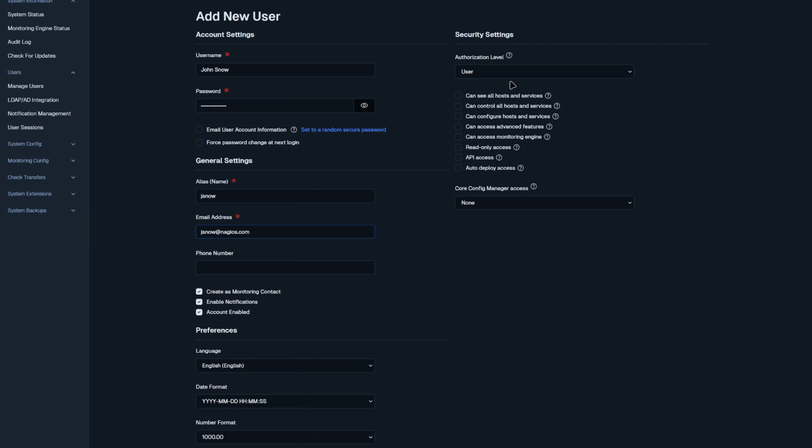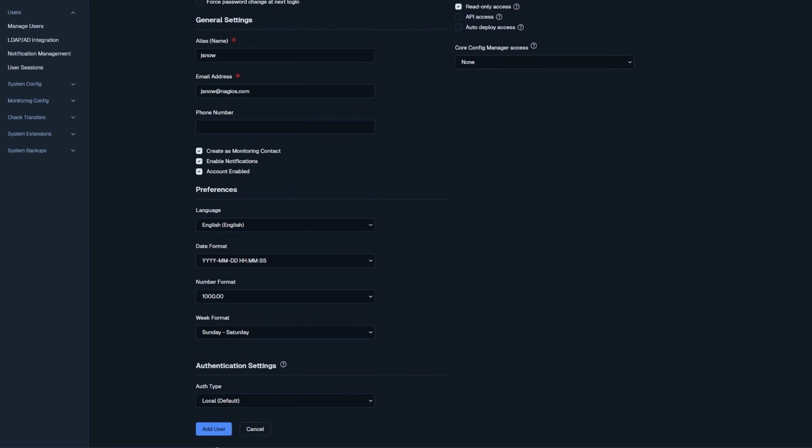Now, let's say John Snow is going to be a restricted user that can only see monitoring data. They can't actually modify anything within the core config manager. They can't have API access, and they won't be able to do any of that. It'll just be a simple read-only. Since this user will be a read-only access, we'll click this read-only icon here. As I mentioned before, they won't be able to change anything. They won't be able to add hosts. They won't be able to modify them or do anything. They'll just be able to simply view it. And then they'll also not be able to access the core config manager. Once we're satisfied with these settings, we can scroll down and click Add User.